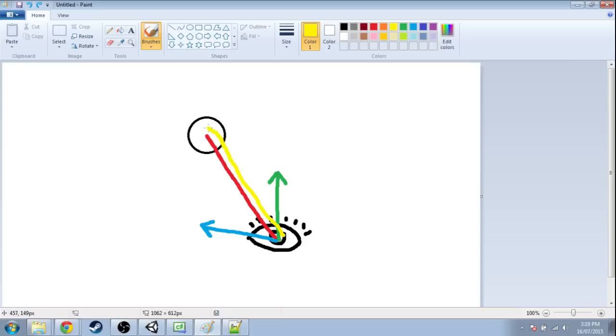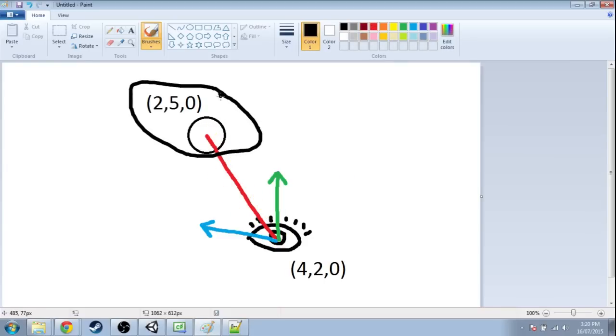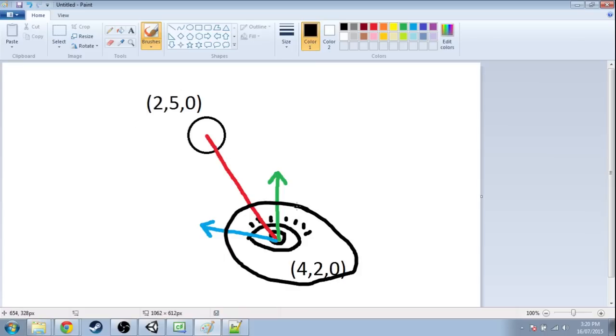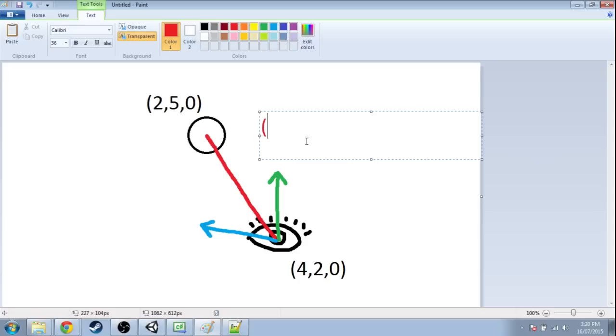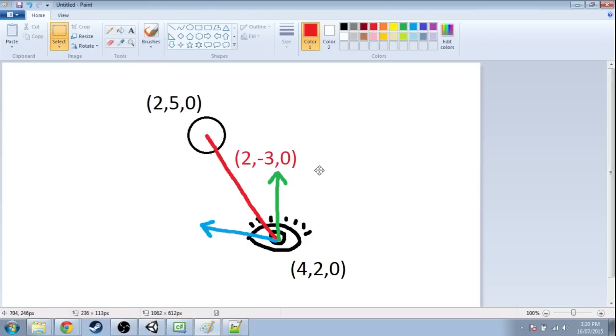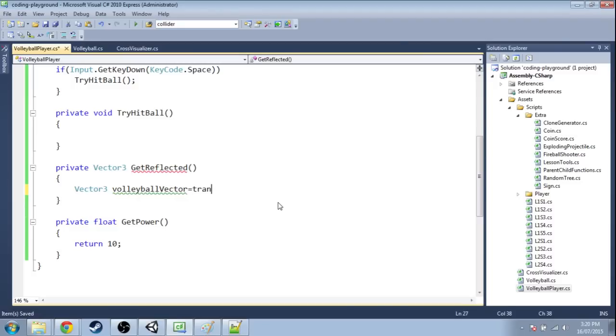This is going to be this red line here. So say we're at coordinate 2 5 0 for the ball and coordinate 4 2 0 for us. Then if we do this minus this, we're going to get 4 minus 2 is 2, 2 minus 5 is negative 3, 0 minus 0 is 0. And this is the vector for that red line. So it's our position minus the volleyball transform position.